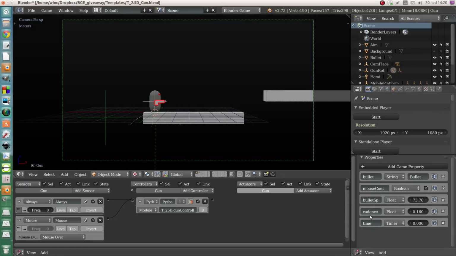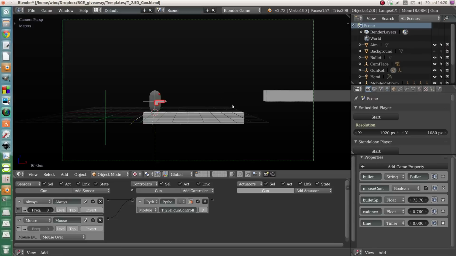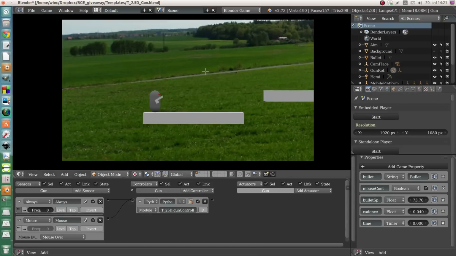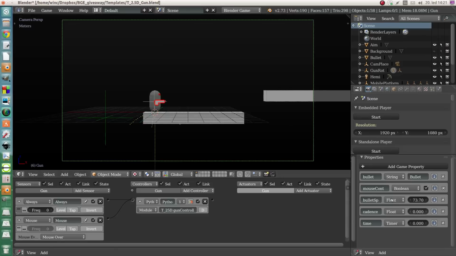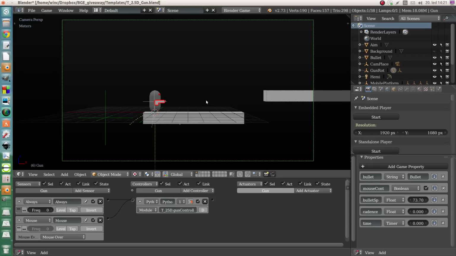Another property is cadence. It's just the time between two bullets. If this time is big, like nearly a second, you are just firing 1, 2, 3 slowly. But if you decrease this time to a very small number, this is in seconds, you can see it's nearly like a laser or automatic gun. And if it's 0, a new bullet is added every frame.